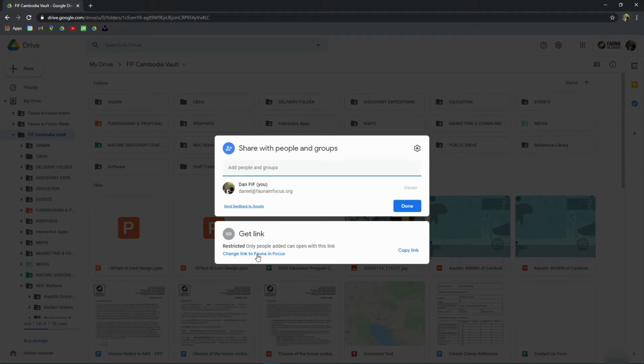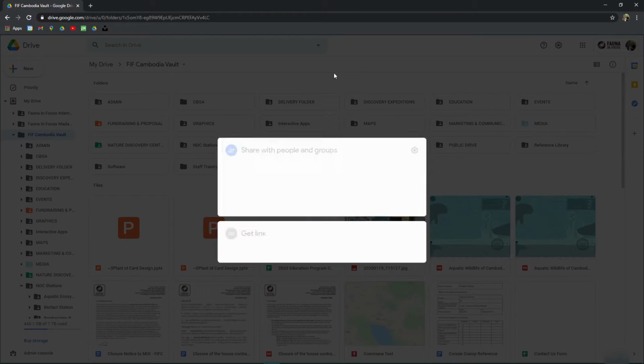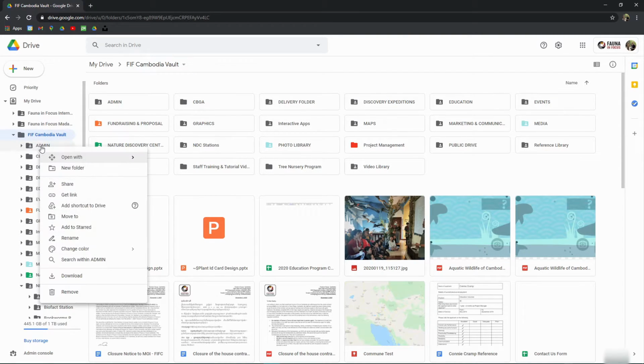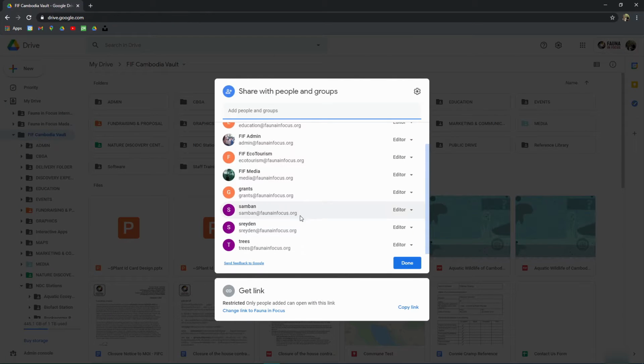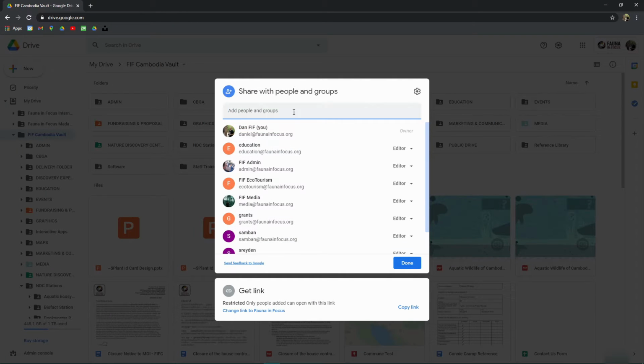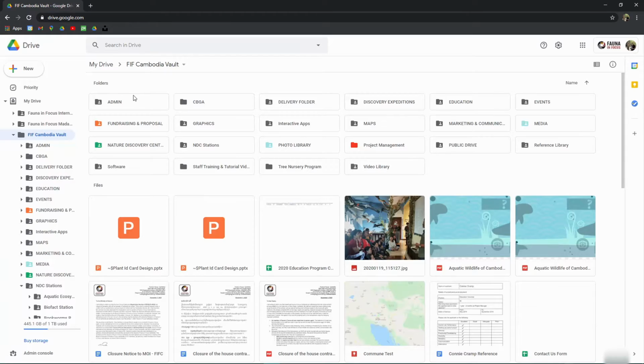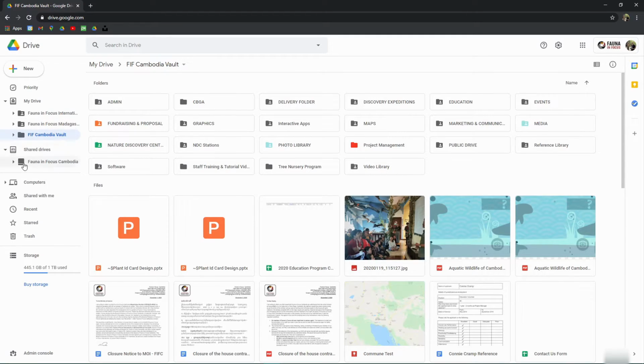You can also create a link. And if you create a link, then you can send that link to anybody and they can then log in and see that folder. And you can do the same for each of the subfolders as well, right? So this just makes it easier for you to manage all of the various users within your account. All right.